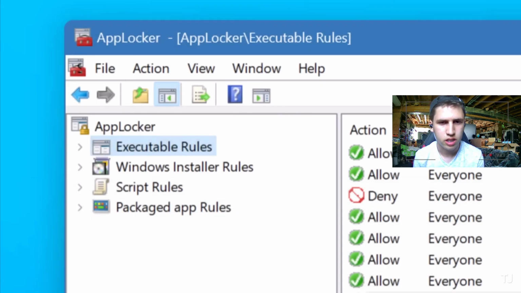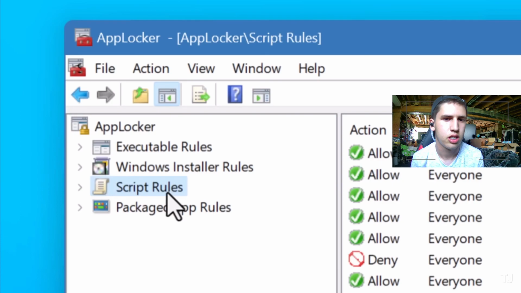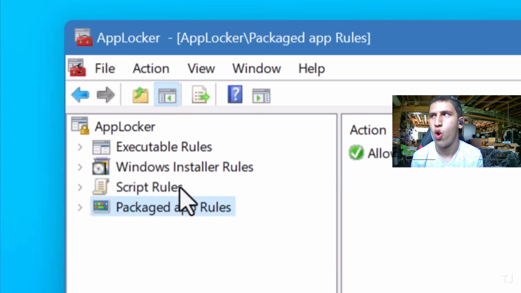I'll also point out that there are separate sections for rules about executables as well as scripts and like MSI installers, that sort of thing.